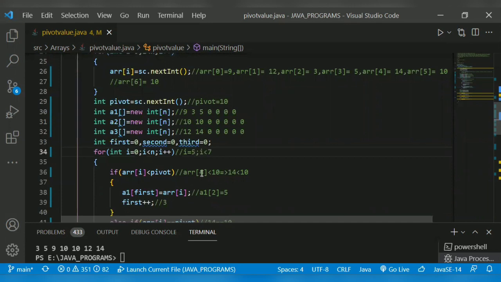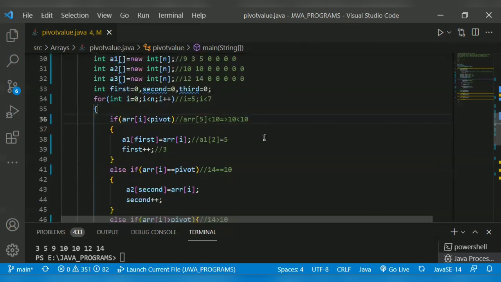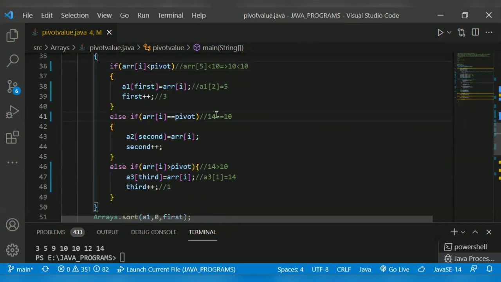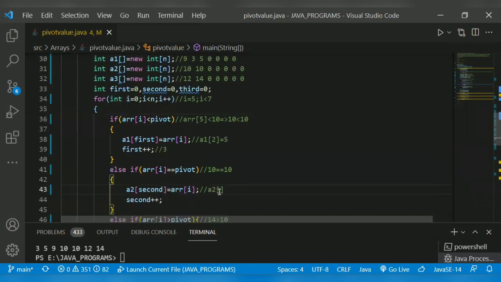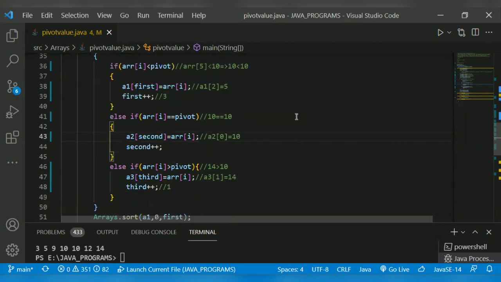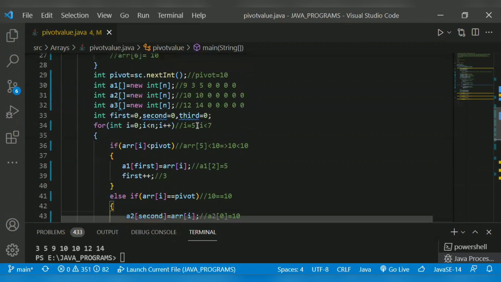ARR of 5. ARR of 5 is what? 10. So 10 is less than 10? No, the condition is false. 10 is equal to 10, so the condition is true. Now A2 of second. Second is what? 0, right? So A2 of 0 equal to 10. Then second will get incremented to 1. Okay. Then I will get incremented to 6.